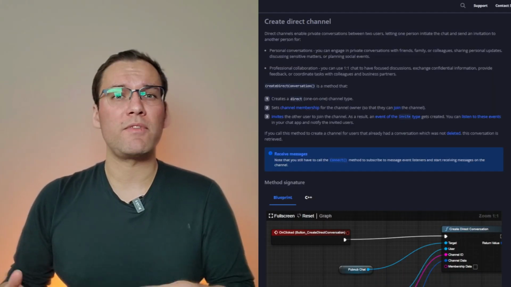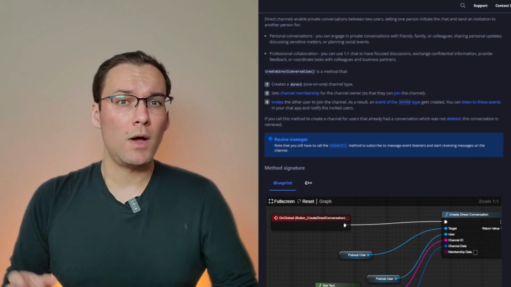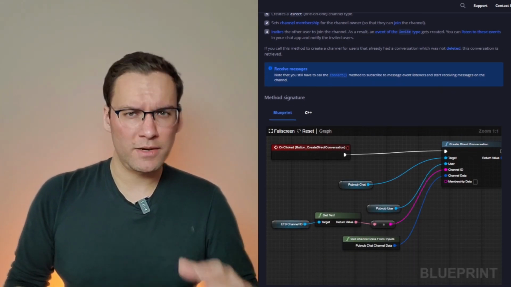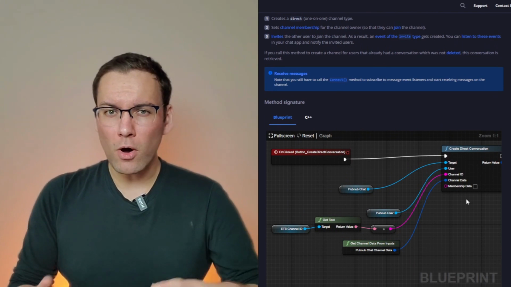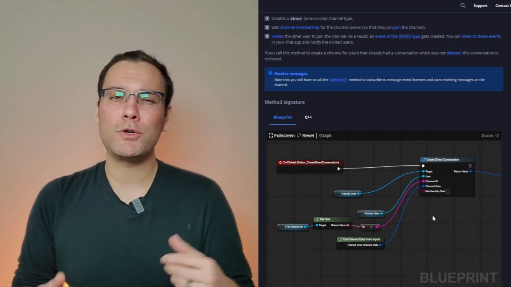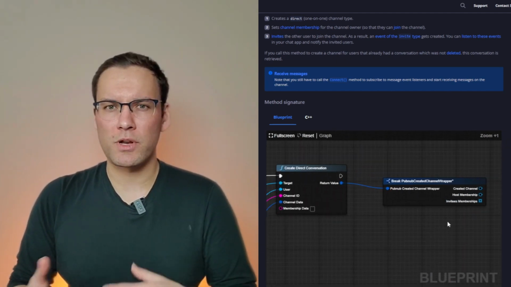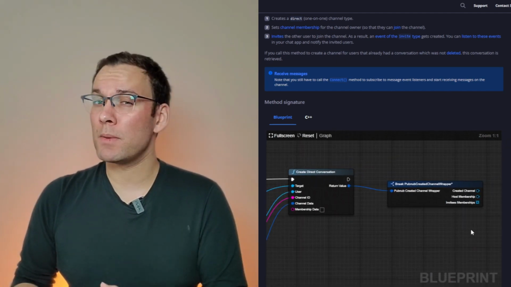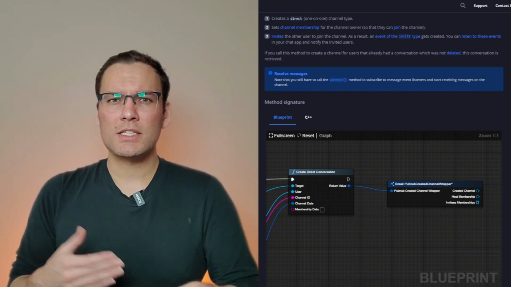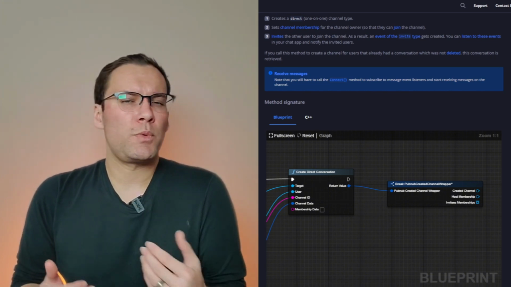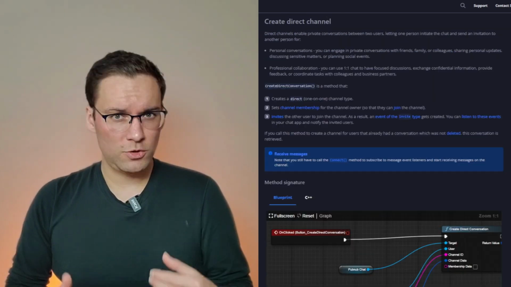Direct channels enable private conversations between two players. One player will initiate the chat and send an invitation to another person. You can call the method createDirectConversation to create a direct channel between two players. In order to establish a connection with another player, you'll need to create or get a PubNub user from app context. Similar to creating a public channel, you should also provide some useful metadata about the channel.